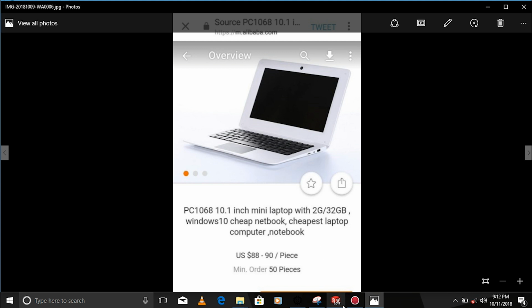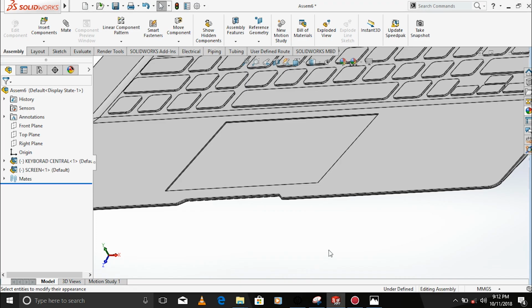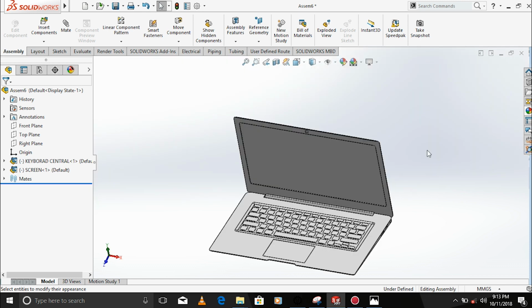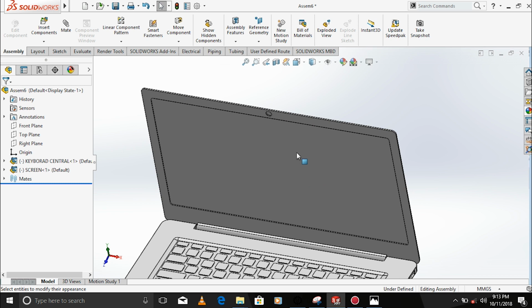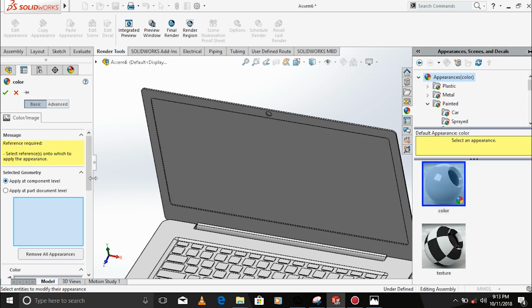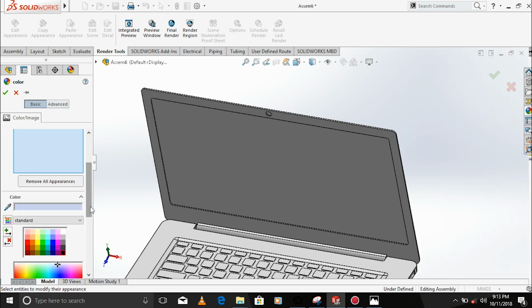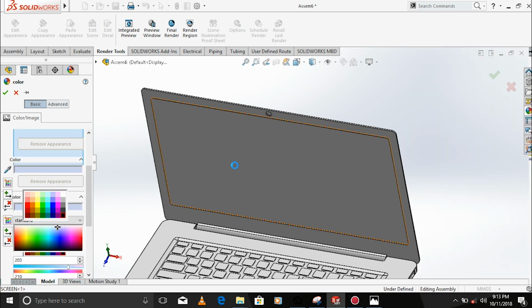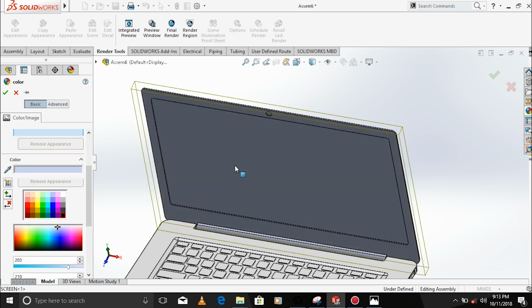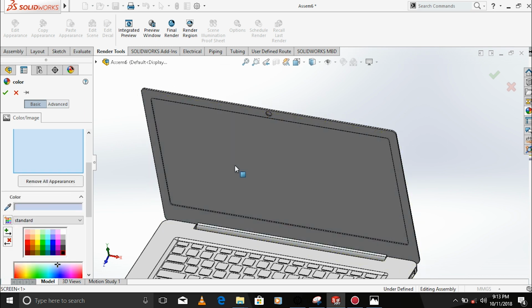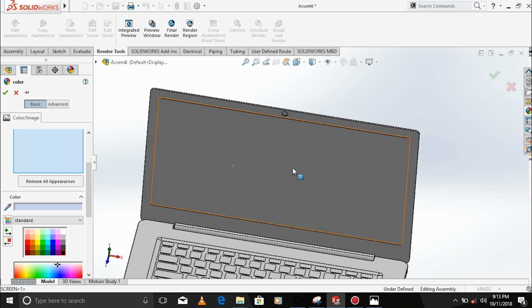Now without much ado, we are going to put the different colors. Now our screen is black, so for us to make our screen black, we are going to choose colors. Now at this level of the screen, we want the screen to be black, so I'm going to take the screen over here. I'm going to take black here. I'm going to make the screen black.